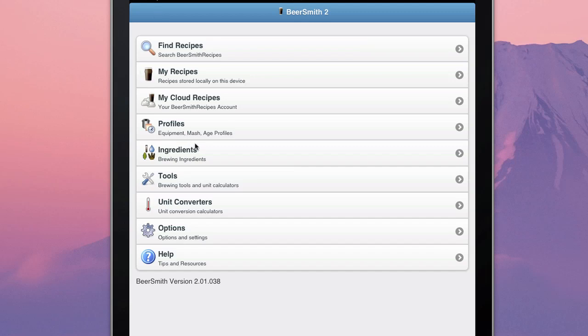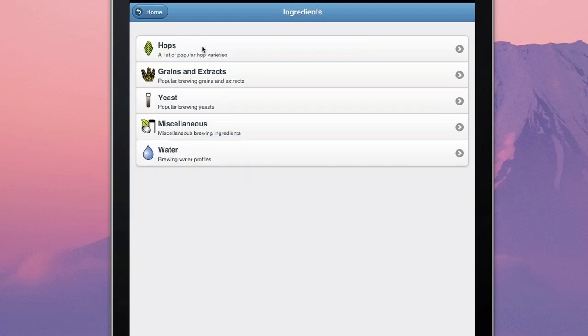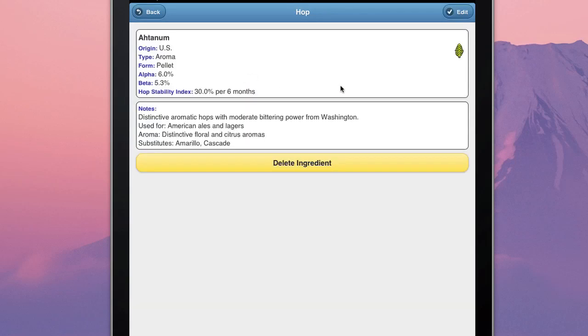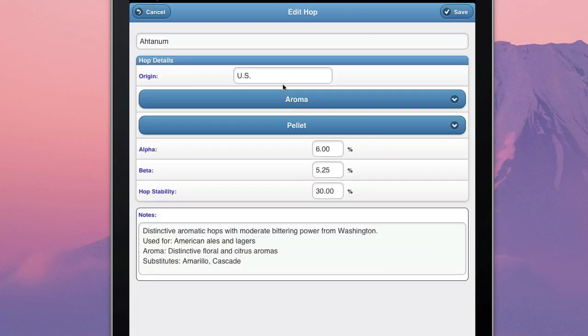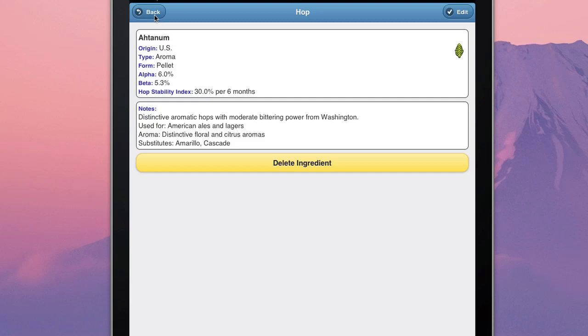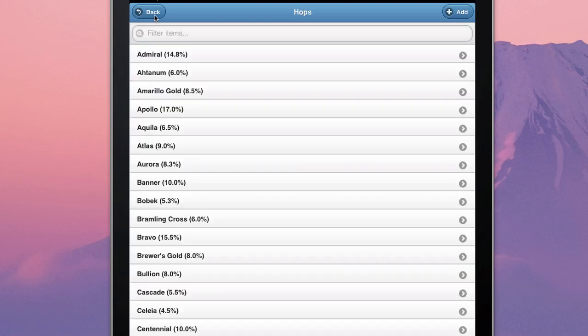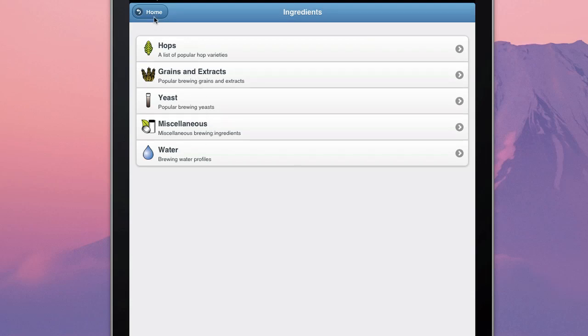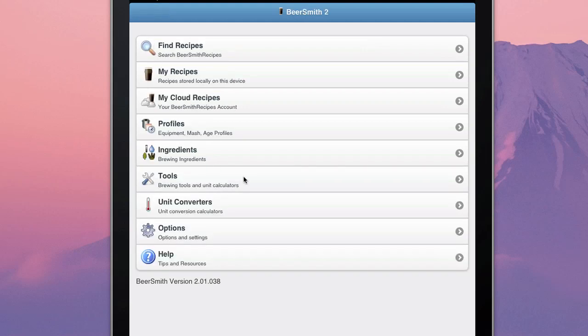Now, stepping back out again, ingredients, same sort of thing. You can go in and edit any ingredient you want. You have full editing capabilities here to change ingredients, to add new ingredients. You can also save ingredients from any recipe into your set of ingredients here, which makes it very easy to expand your ingredient list. Of course, BeerSmith comes preloaded with a whole set of ingredients and profiles for most common brewing.